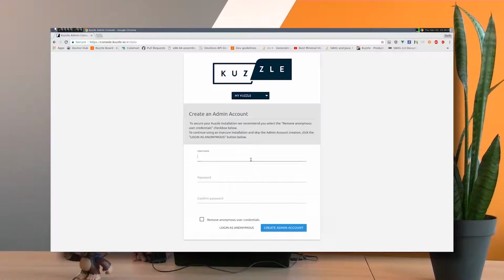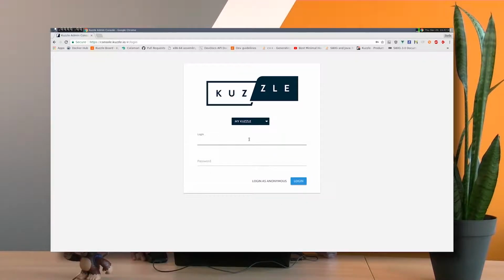Then, what I'm going to have to do is create my first admin. So, I'm going to call him admin. I set a password, and I create it. Then, I will just have to log in inside the admin console with this admin.